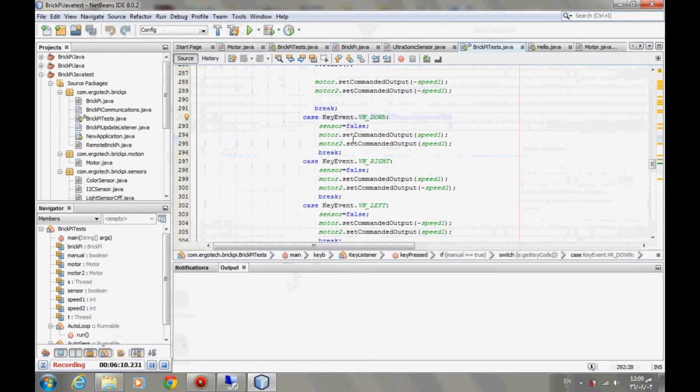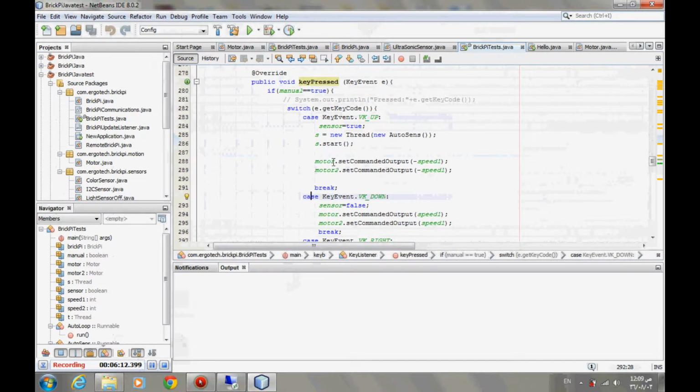For controlling the speed, I'm using the motor.set command with the output and the speed. The speed here is a variable, because I'm asking the user to input the speed when he starts the program. This is for controlling the robot manually.